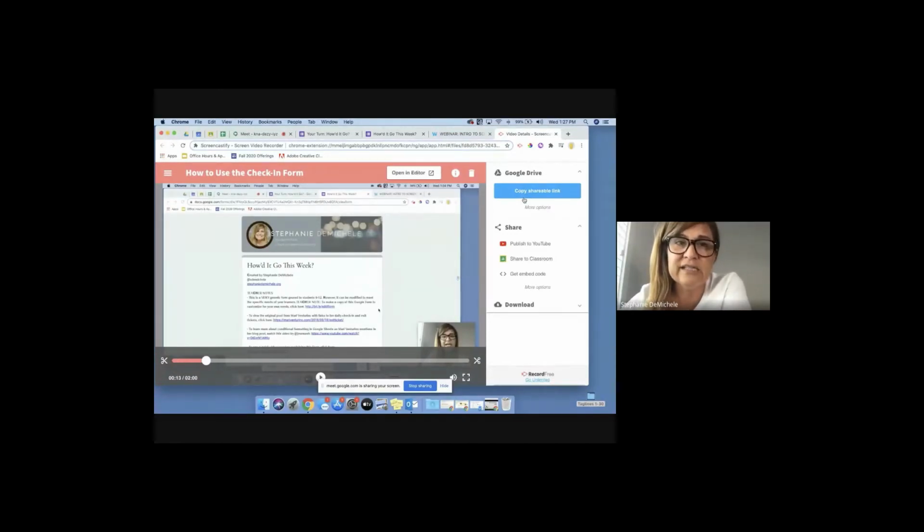turns your Screencastify video into something that can be shared. Because I've made the mistake of trying to share something without doing that, and people can't open it because I haven't established the sharing permissions. Just like you would in a Google Doc or a Google Slide, you have to enable sharing permissions for your Screencastify videos because they do save to your Google Drive.